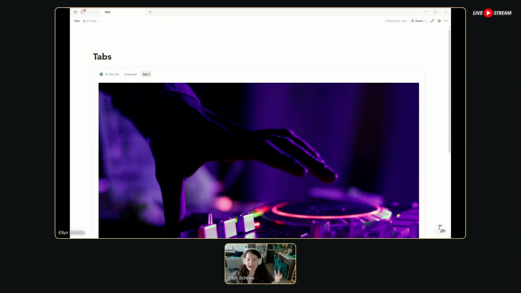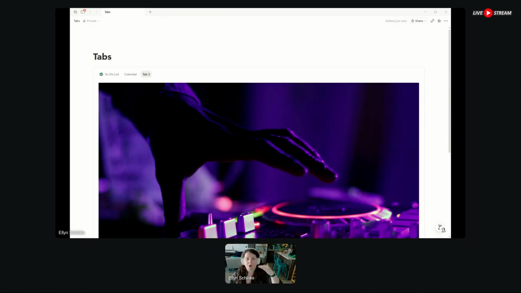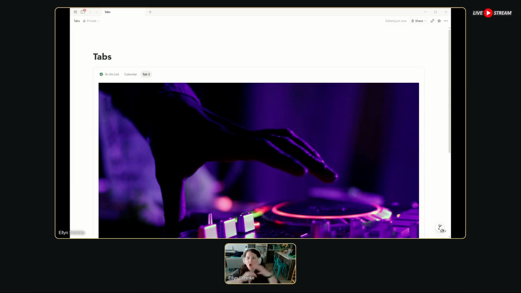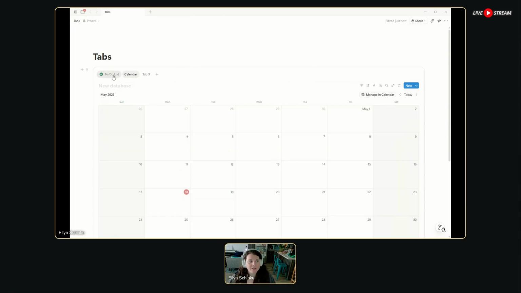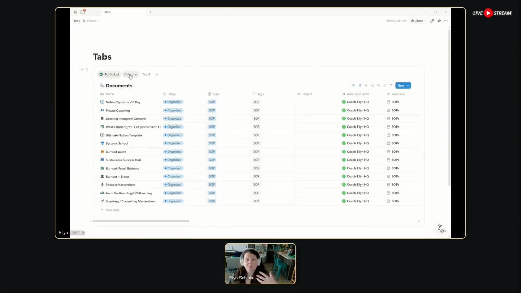Each tab gets its own blocks, its own text, its own toggles, headings, embeds, linked databases, whatever you already are using, you can put that into the tab, and then clicking between the tabs switches what information you are seeing.